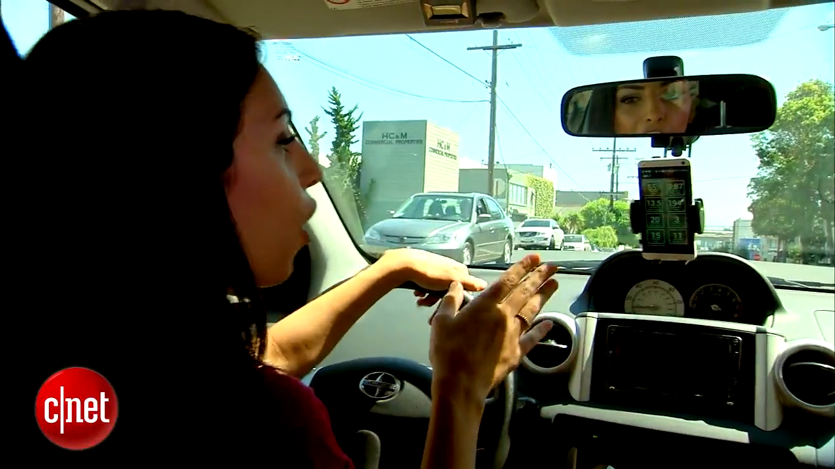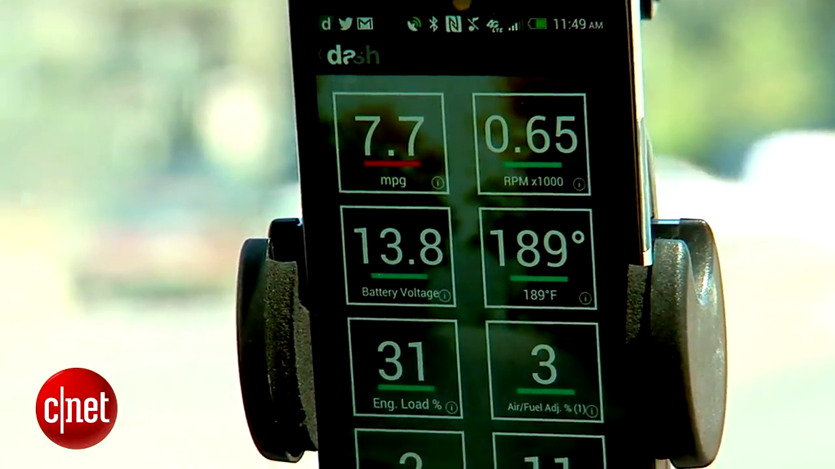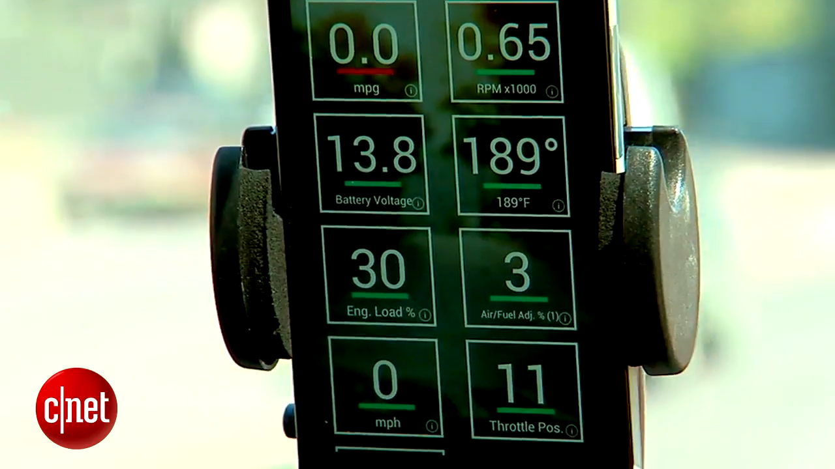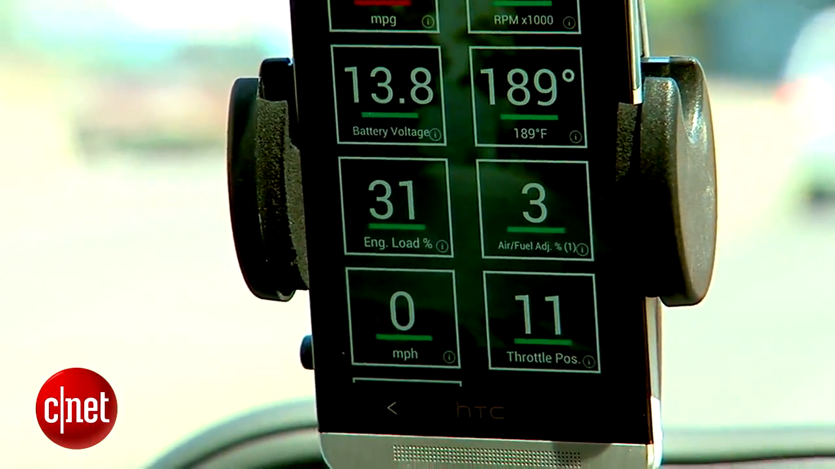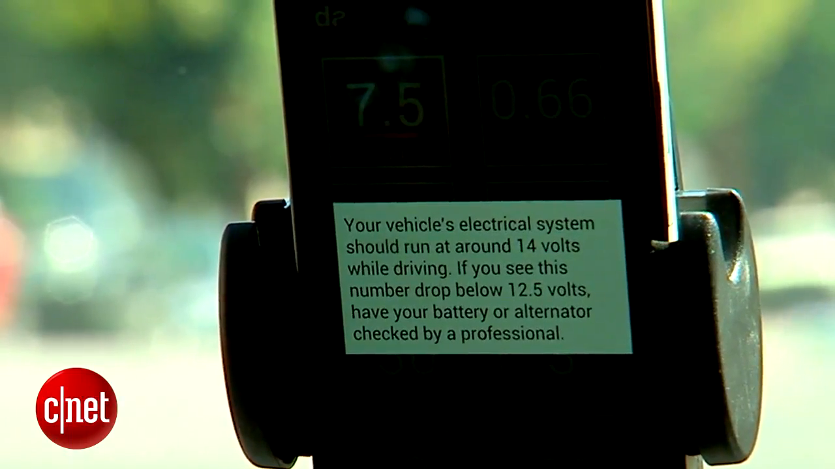As I'm driving, all of these diagnostics are updating in real time. So I can see my fuel economy, RPM, temperature, engine load. If you don't know what one of these means, you can actually just tap the square and it'll give you a really nice explanation.